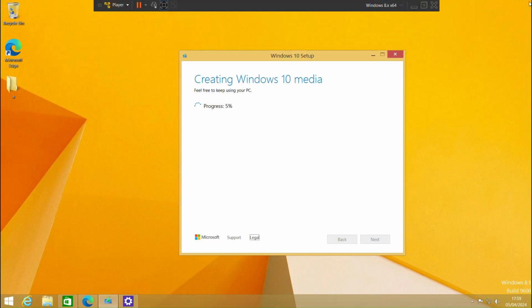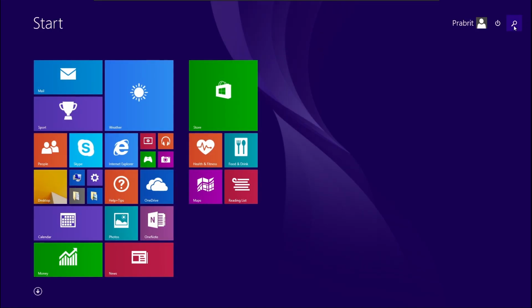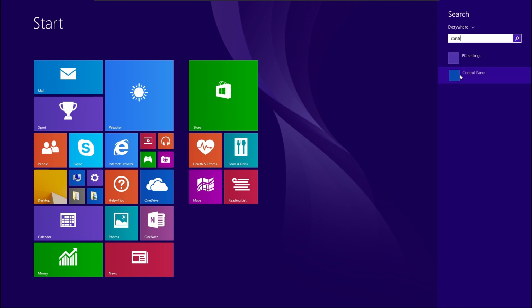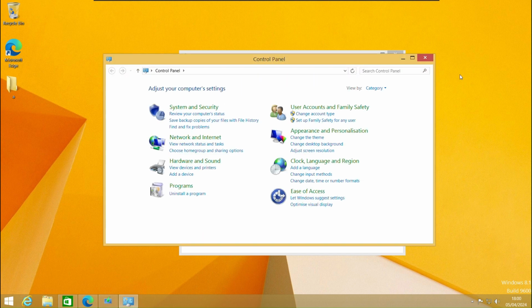So this is the wrong one. I have to open Control Panel for the actual method. Go to the search bar, which is too laggy. That's why people hated Windows 8.1, I think. Control Panel. Everything was just shifting around. Okay, System and Security.